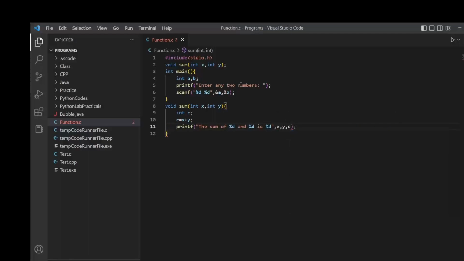Why did I do this? Let us get to understand. This particular %d is for the value of x, this particular %d is for the value of y, and the last is for the value of c. So all these format specifiers are specified in this particular sequence. This will follow from x to y to c. This will print the appropriate values corresponding to x, y, and c. All right, now we are done with the function definition too.